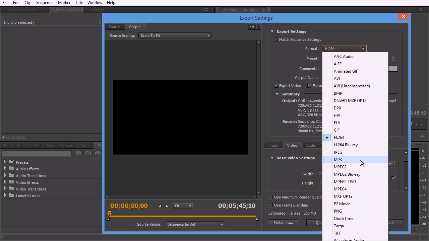MP3 is an audio format. MPEG-2 is a video format, an older compression format, but it has less compression. MPEG-2 Blu-ray is MPEG-2 that's specifically focused on exporting for Blu-ray discs. MPEG-2 DVD exports an M4V file and a separate sound file for authoring DVDs. MPEG-4, which is video compression. MXF OP1A, also usually associated with Avid.